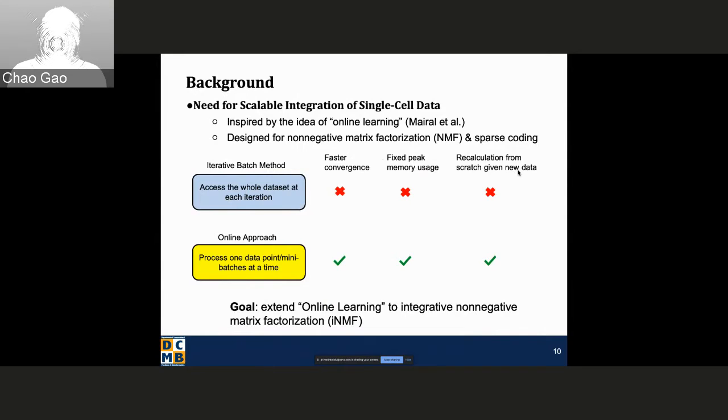So our goal here is to extend the online learning to the integrative non-negative matrix factorization, iNMF.